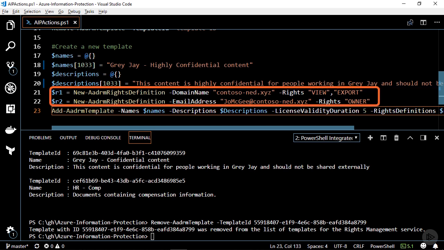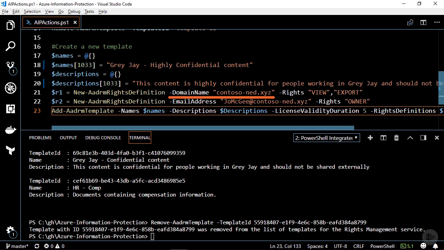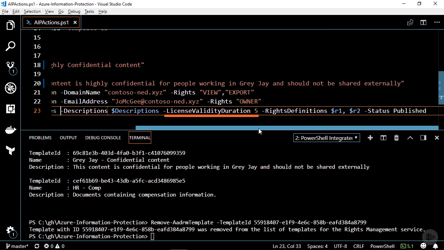Then I'm going to create two rights definitions. One says that for the domain contosoned.xyz, everyone gets the right of view and export. Then the second definition says this user, J.O. McGee, which is Joshua McGee, gets the rights of owner to these documents, and he's part of the GrayJ group that was acquired. And then the last thing is to add this as a template. So I'm going to submit the name, description, how long the license will be valid for, so 5 days, the two rights definitions that I just created, and then set the status to published. And when you set the status to published, now the template is available for other people to use.